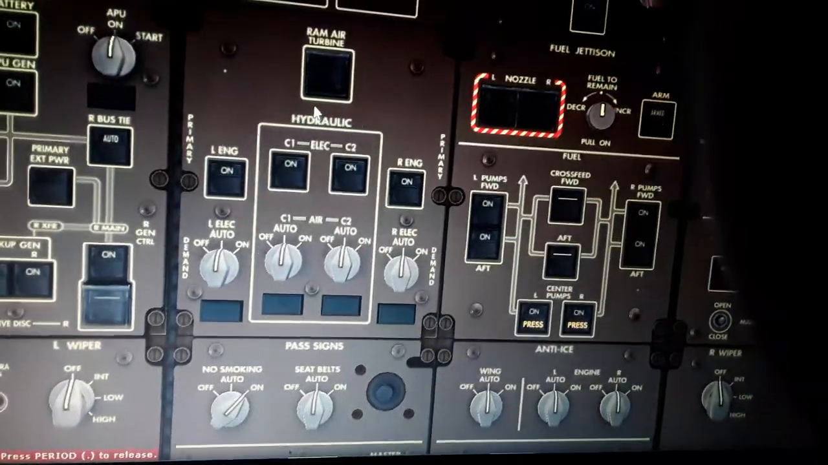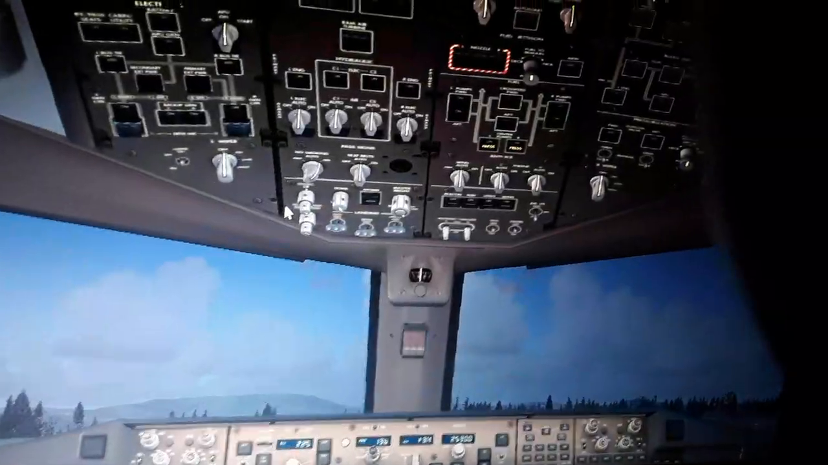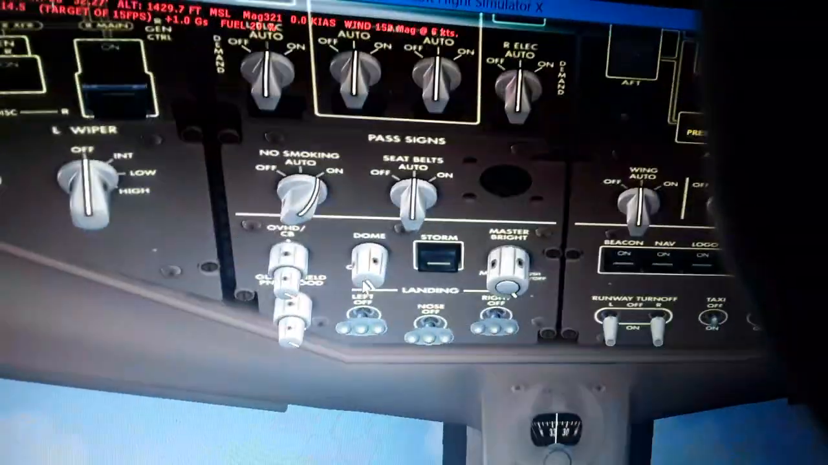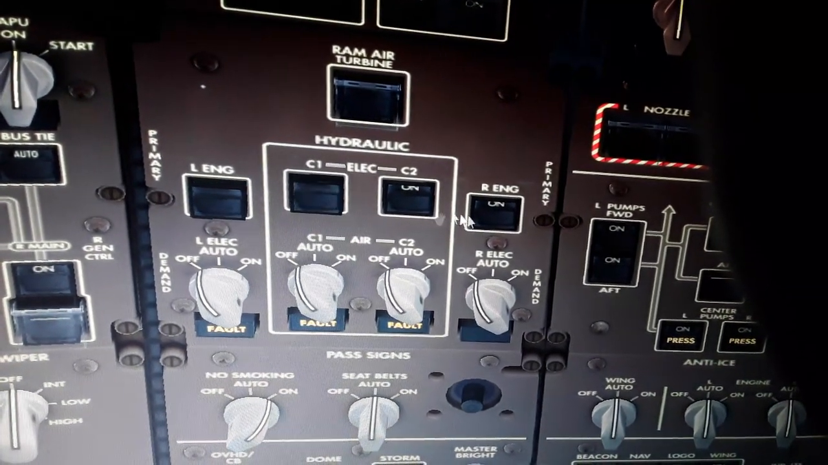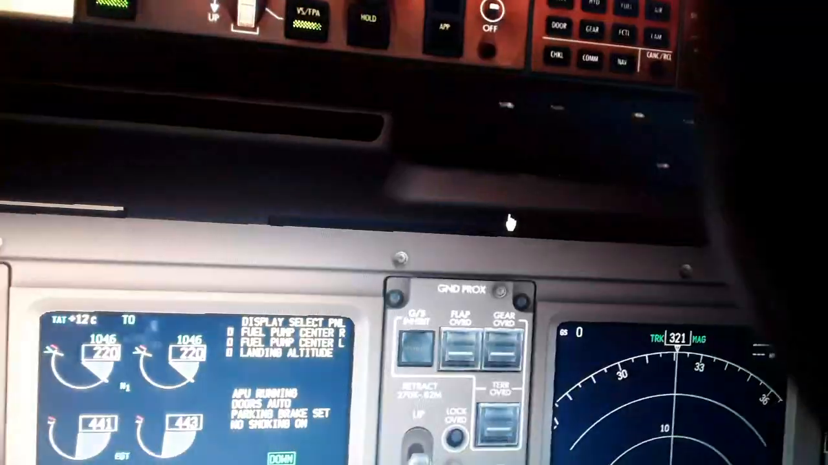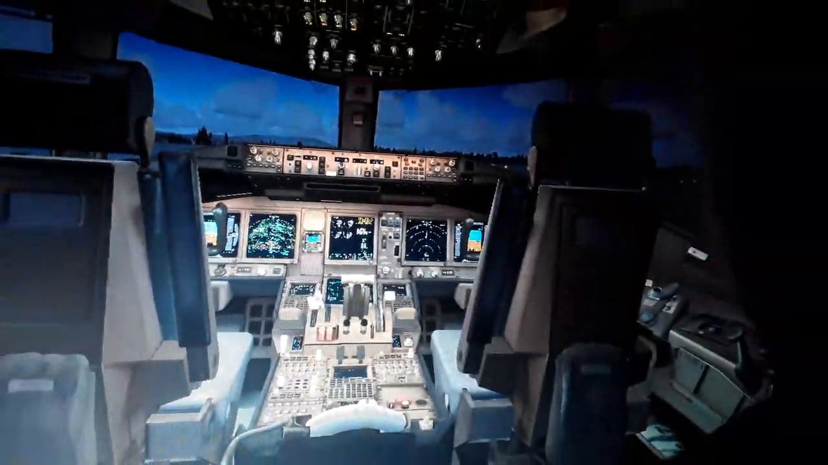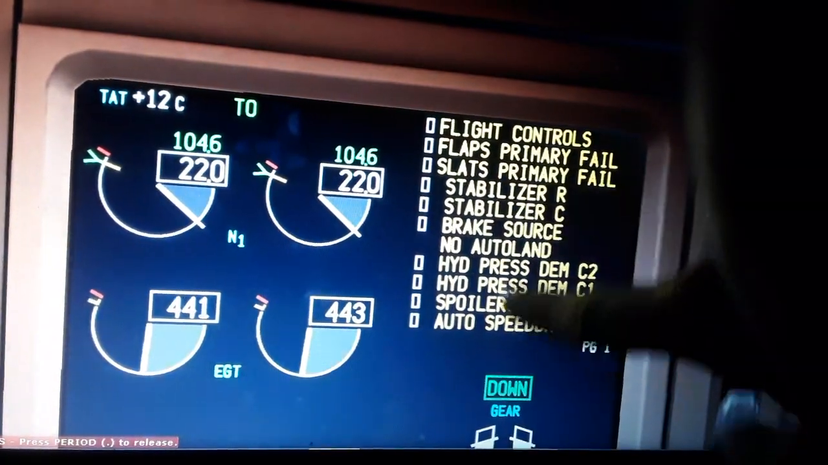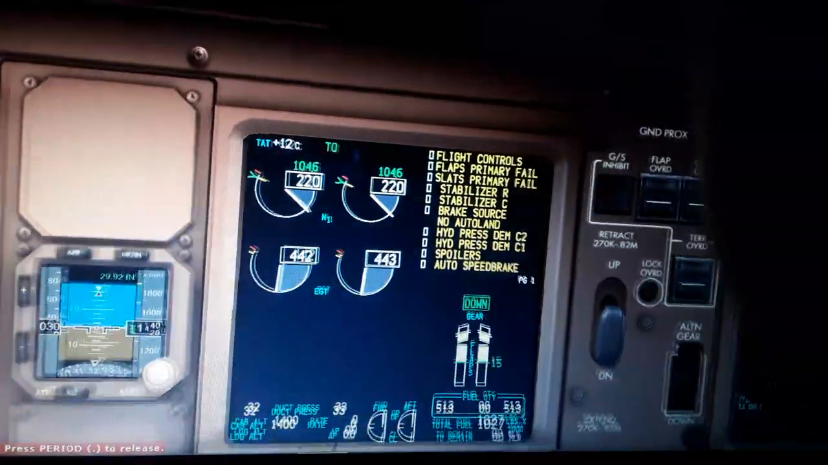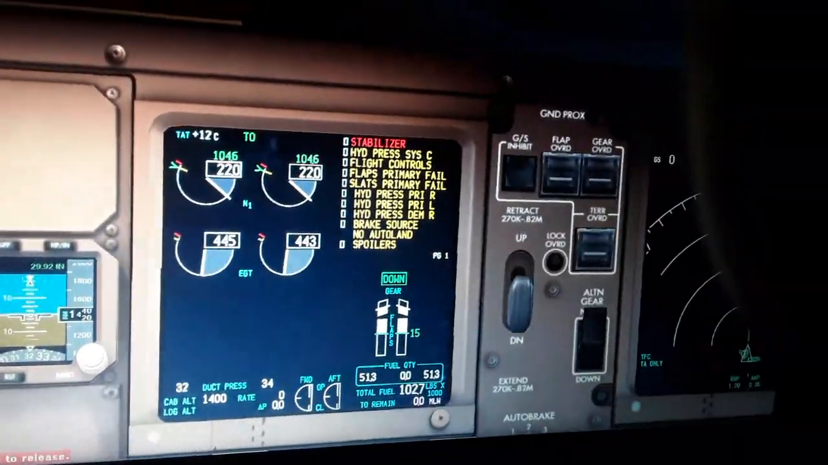So if I come here in the overhead panel, you can see if I turn off the switches, we will lose the hydraulic from left and right engine. So you will see here the faults coming down into the upper ACAS if I turn them off. So we have the hydraulic pressure. We lose all the hydraulics right now, the horizontal stabilizer, the tail, all the flight controls. We have alternate flight controls here.